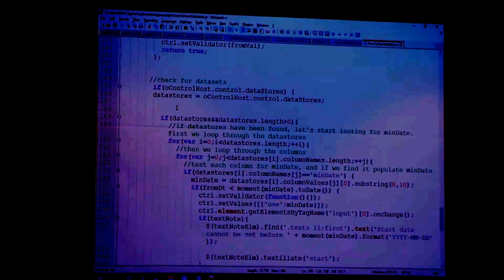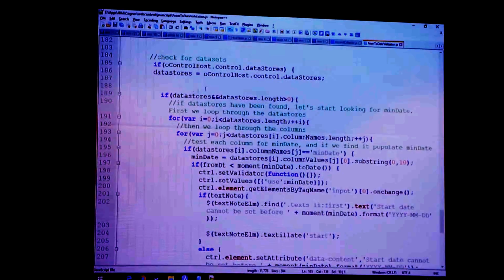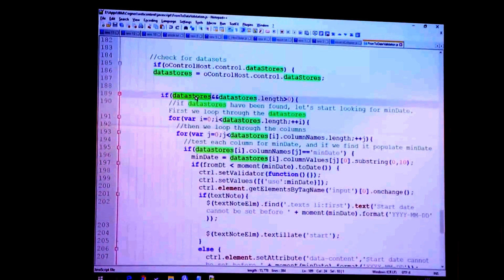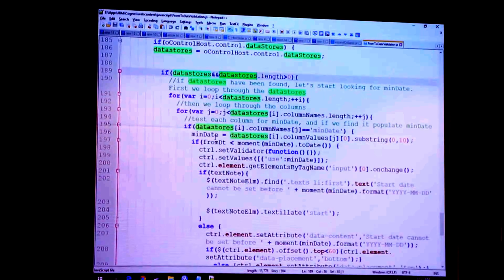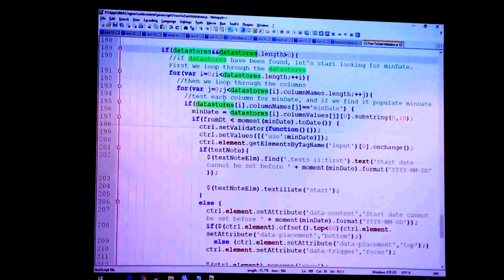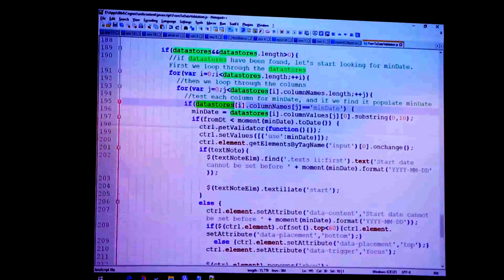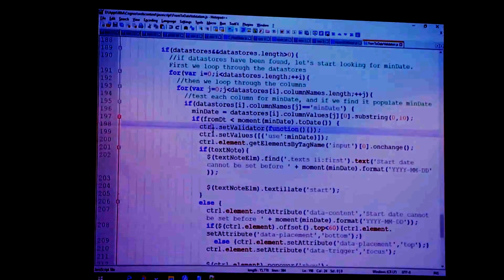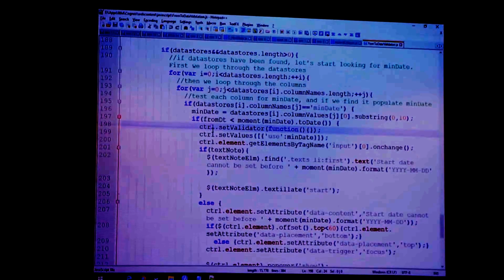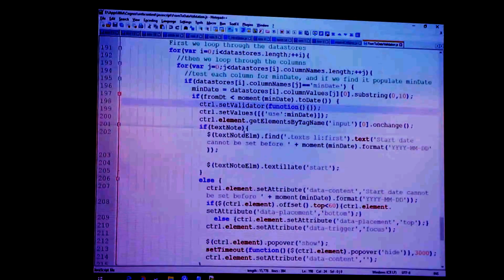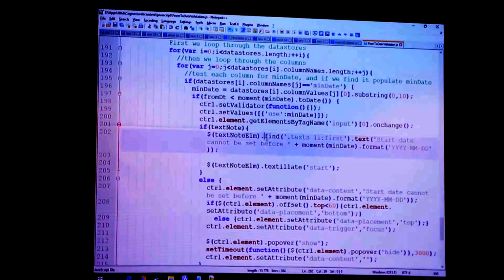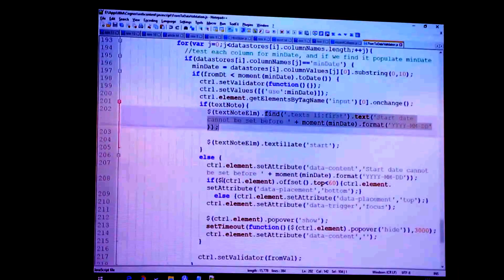If we decided to set min date from the data set, that's what we do here. We check, is there a data set associated with the control? If there is, we start looping through that. There might be more than one. We get all of the data stores. We compare all of the column names. We're looking for min date. Once we find that, we check the value from the date against that. And if that fails, again, create the error message, either with the note or the popover.